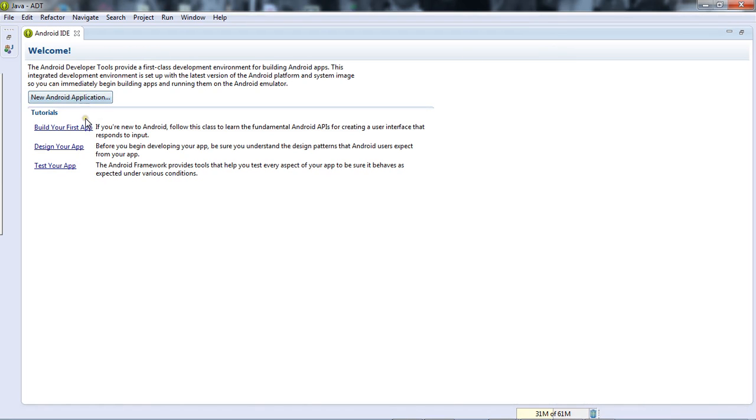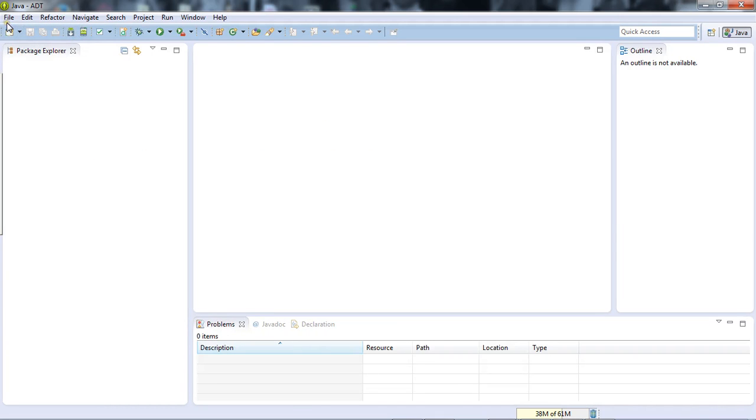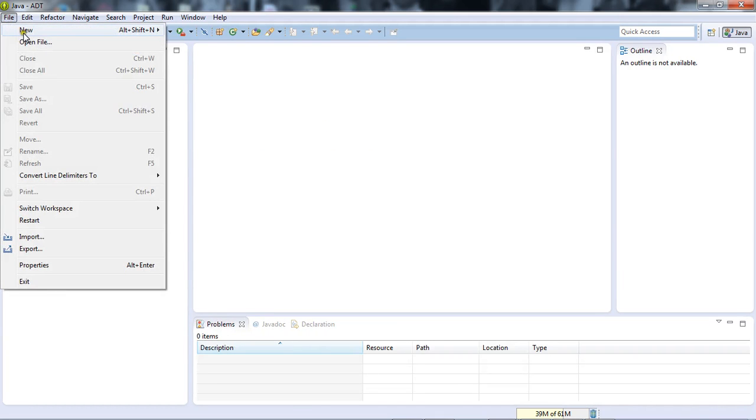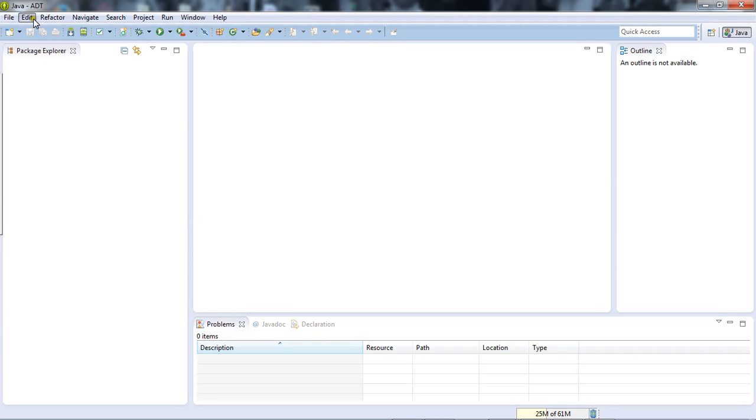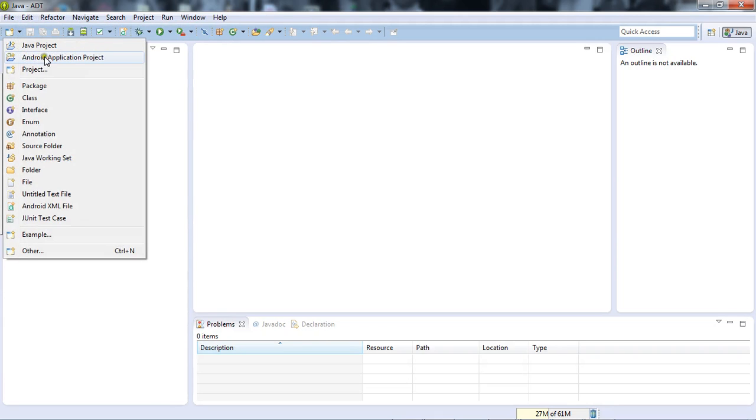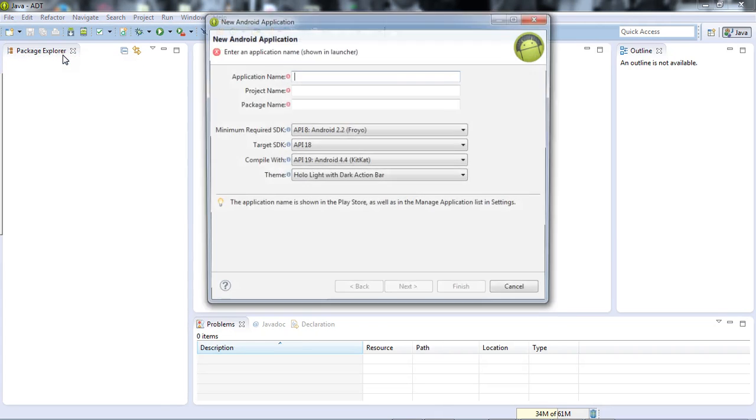If it's your first time, you can just go through these things. It's important to build your first application, design, and test. But I'm just going to go through all of these things. Just cancel that. Just come here. You can go here. There are many ways of killing a cat. Android application, or you can just come here. Android application. It's the same thing.